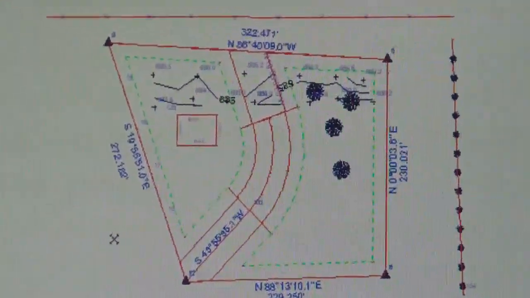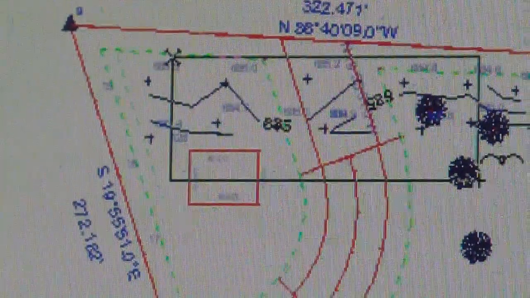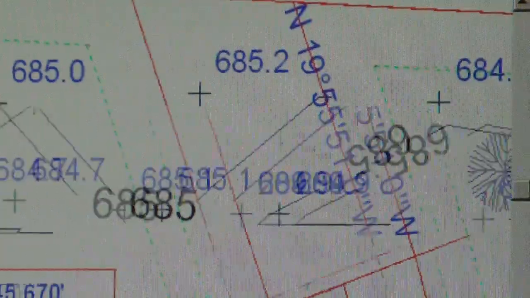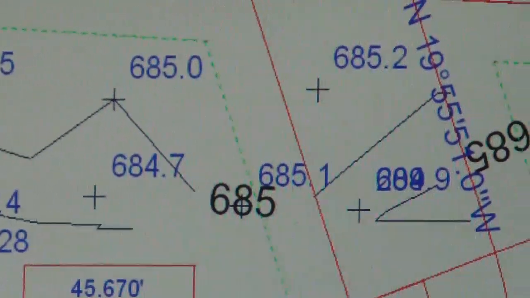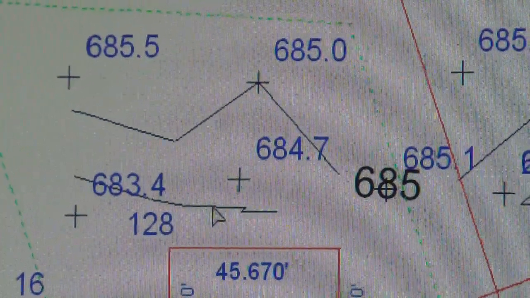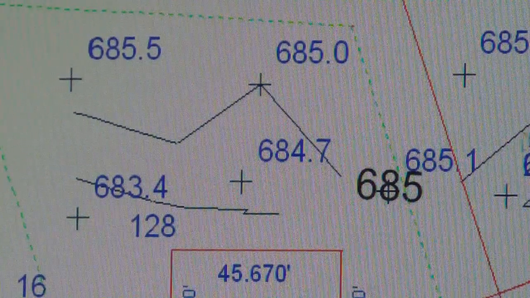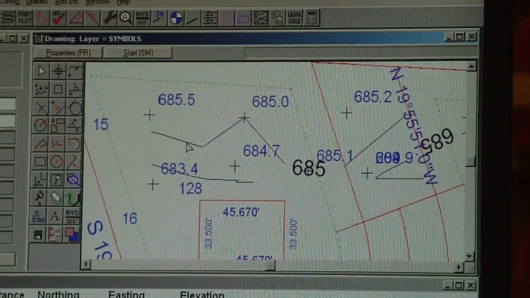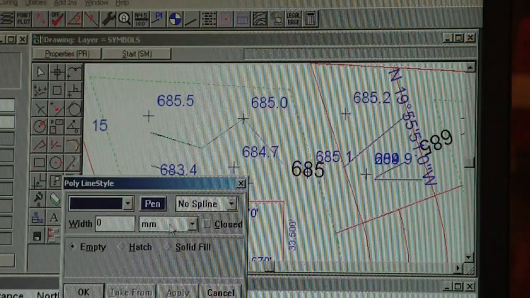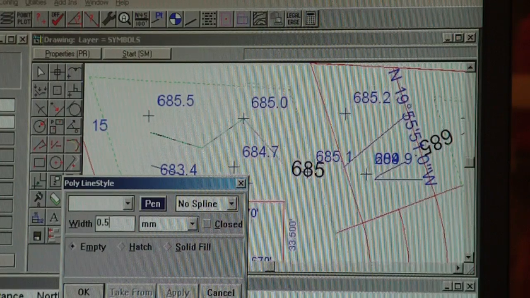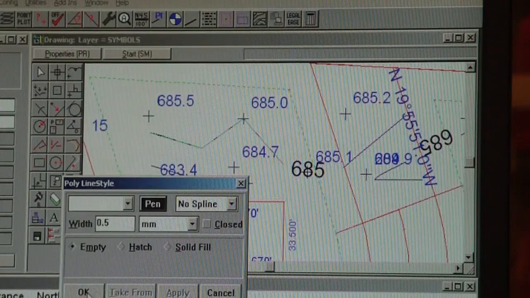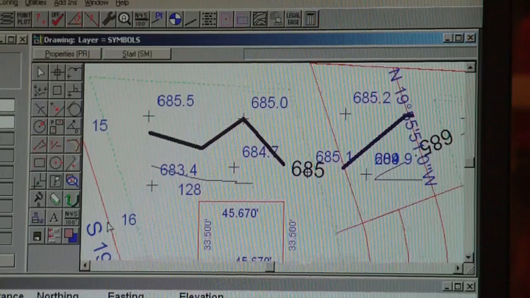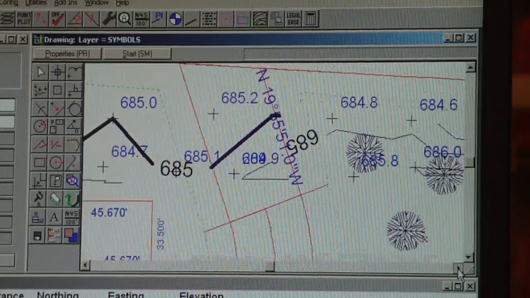Now remember, every 5 feet we index. So there's a 685 and there's a 685. So what we have to do, and this one must be a 684 line. I would think that this would be continuous. I'm not sure where it goes. So I double click on this, and I'm going to change this to 0.5 millimeters. And I'm going to make it black. So now I'm making an index line. 0.5 should be strong enough.